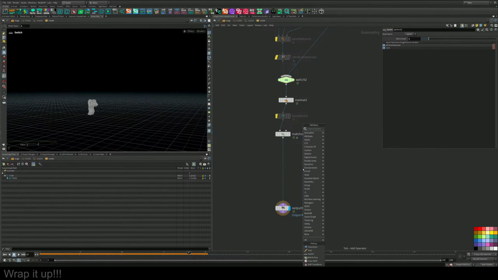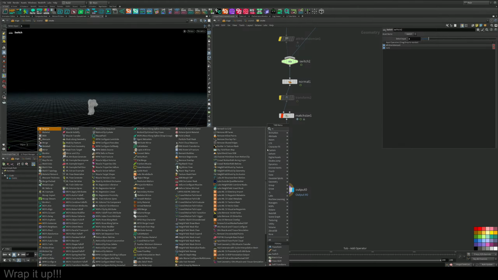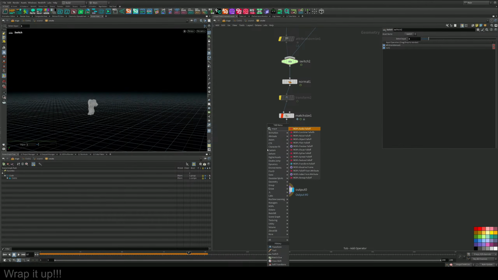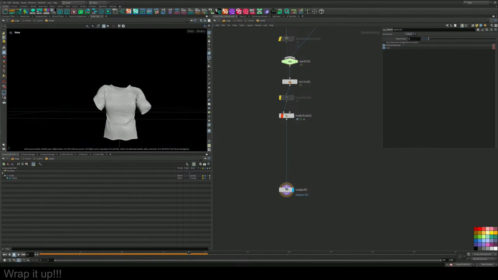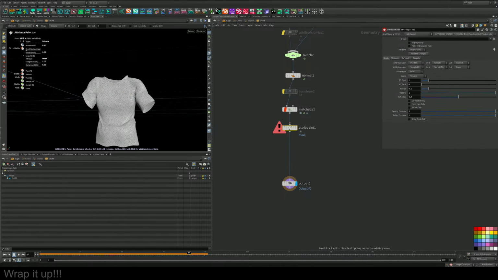All right, so let's go here. Let's freeze this first of all, and then we'll do a mops fall off, or, trying to think, should I just paint it in? I probably should just paint it in. So we can do an attribute paint.